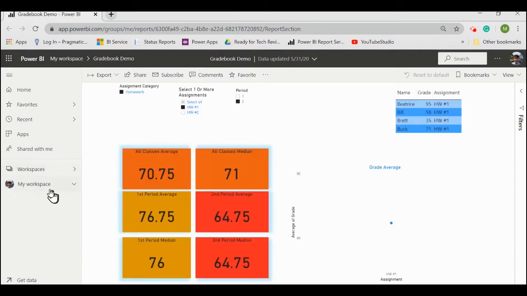Okay, so your My Workspace will be listed over here on the left-hand panel. And under My Workspace, anything you publish to My Workspace is going to show up here. So I'm going to expand this down. And this is everything I've ever put into My Workspace. So let me zoom in here. So I'm under Reports, and there I'm at Gradebook Demo. So what can you do here that you have it in My Workspace?